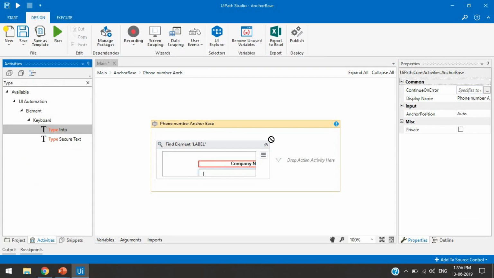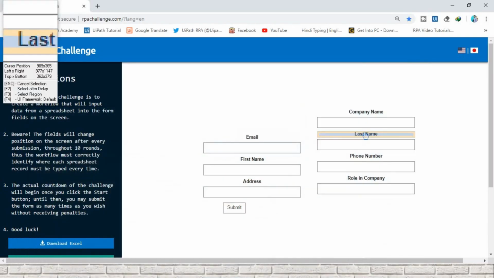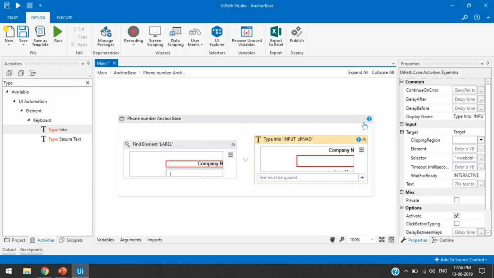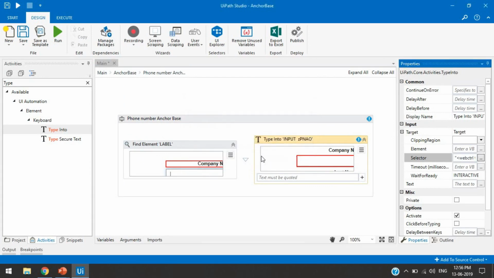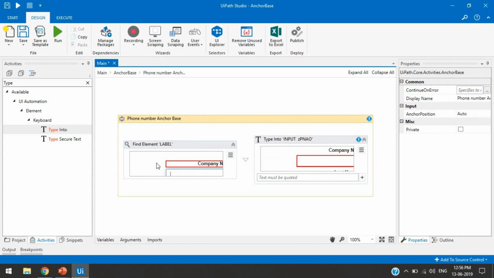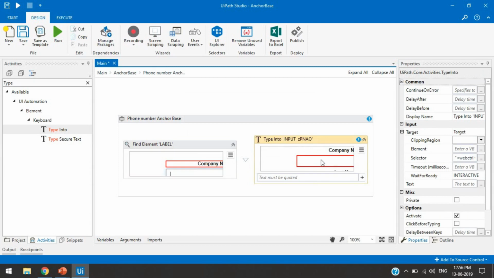And then if it is found, our action will be to type here. So currently, since we need to type here, we'll take one type into activity. If you are working on any other application, or you are going to get the text from there, then you can use get text here. So currently I need to type into the text box for company name. Now you can select here. Now if you see here, the selector will be only web control tag equal to input, because this is the anchor base. So in this container we first search for the company name, and then it will type here, it means it will enter the company name.